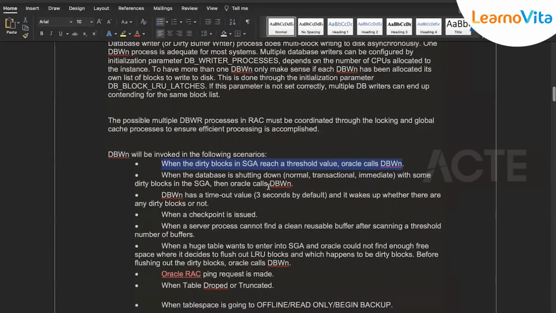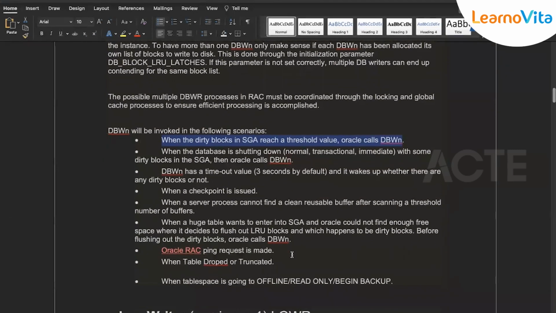When a checkpoint is issued, when a server process cannot find a clean user buffer after scanning a threshold number of buffers. When a user table wants to enter into the SGA and Oracle does not find free space, it decides to flush out LRU, least used blocks, which happen to be dirty blocks. Before flushing out the dirty blocks, Oracle calls DBWN.